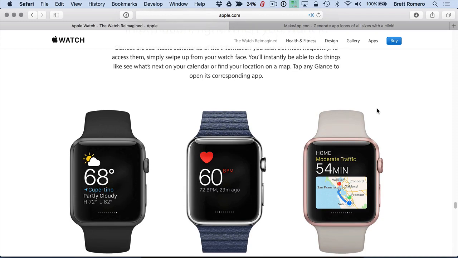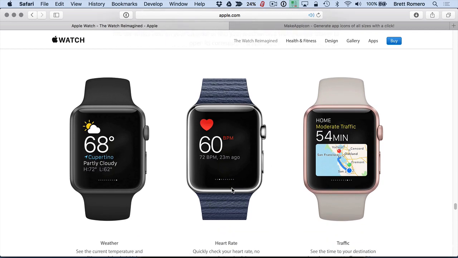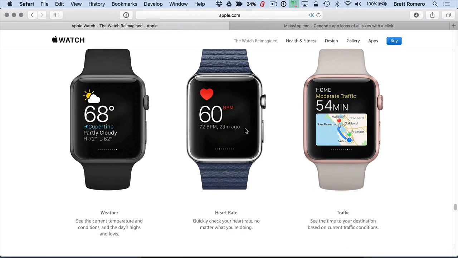And here they're displaying a few good examples of information. You can see the information may not be real time. You've got this heart rate information from 23 minutes ago. So it's just giving you updates of things going on in the app. So that's what our app will be doing.